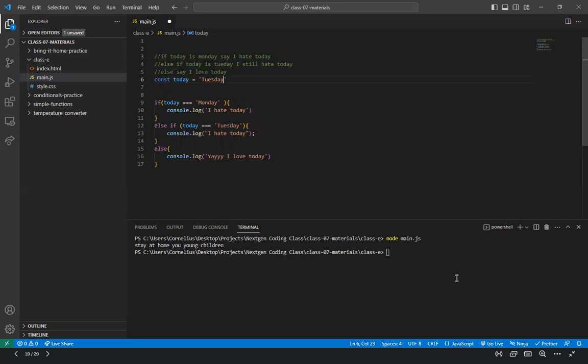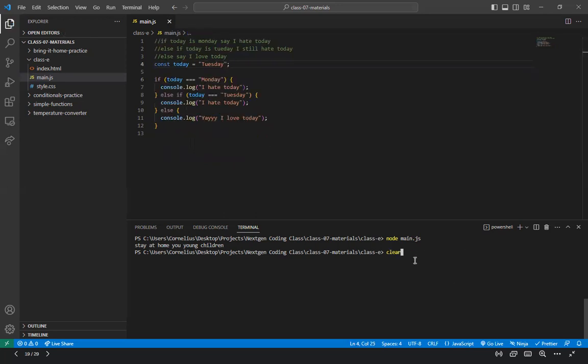If we were to save this and run it, it says I hate today. Why? Because it checked first: is today Monday? No. Then it checked again: is today Tuesday?